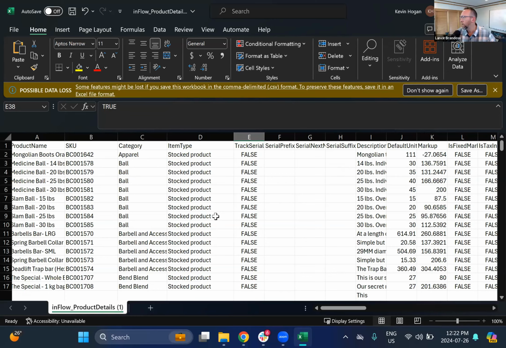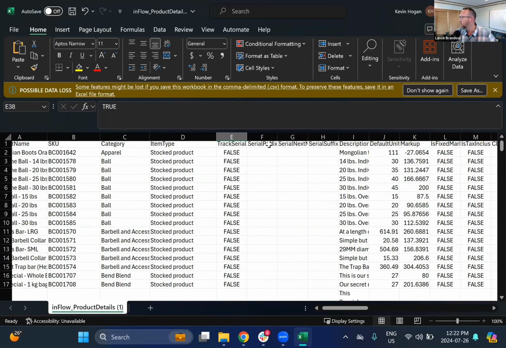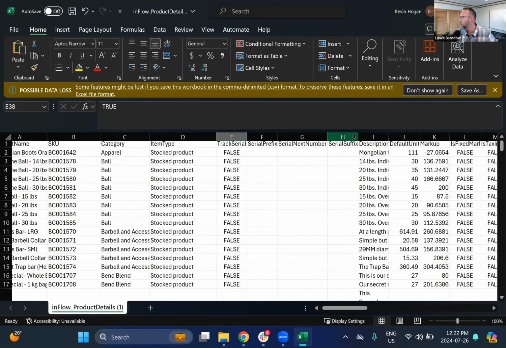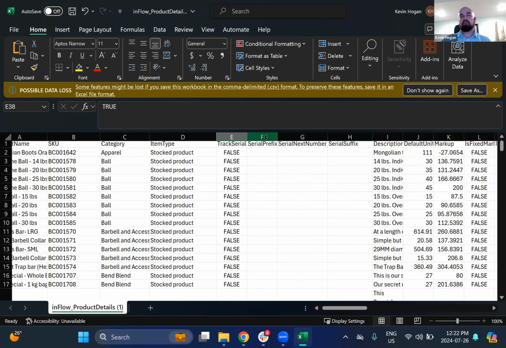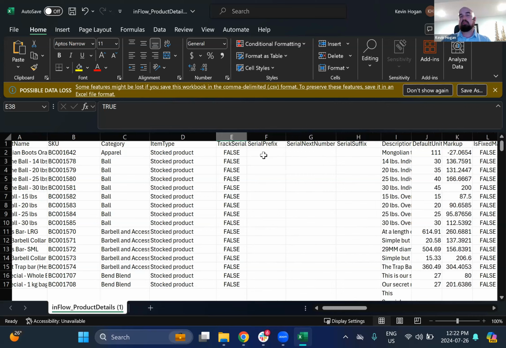Okay. And then you've got serial prefix and serial next number and suffix. What are those next two fields? Essentially, if you have serialized products and you want to have a static prefix, in the last video, I showed you looking up the heart rate monitor serial number, and its prefix is HRM, something I made up that stands for heart rate monitor.